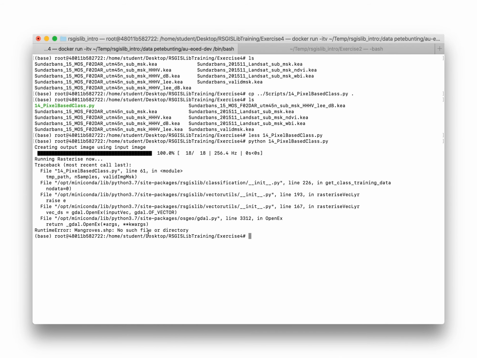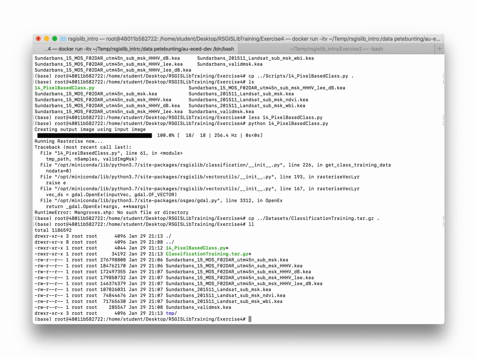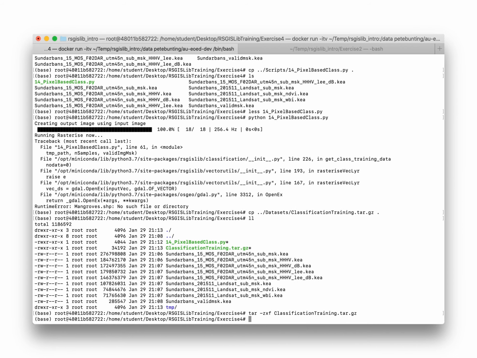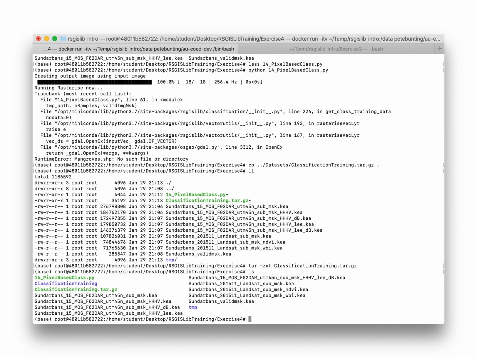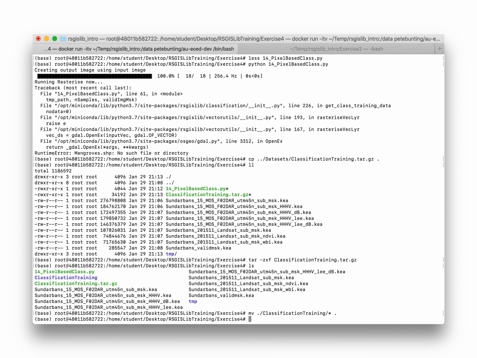And what you see here is the processing started, but we've forgotten to copy in our training data. So we need to copy in from our datasets the training image, so all the training datasets, that's that tar.gzip. So we're going to extract that. And then because the file paths are all local to this directory, we need to move the data out of the classification training directory and move those files so they're local. So we'll just move everything out.